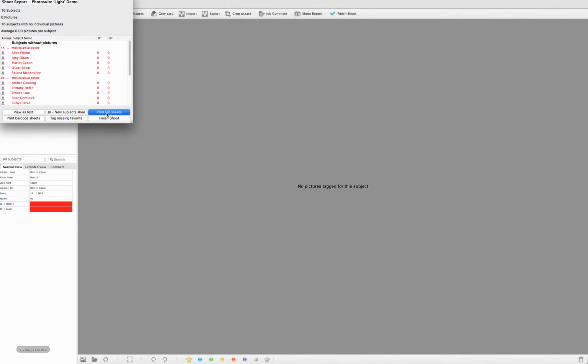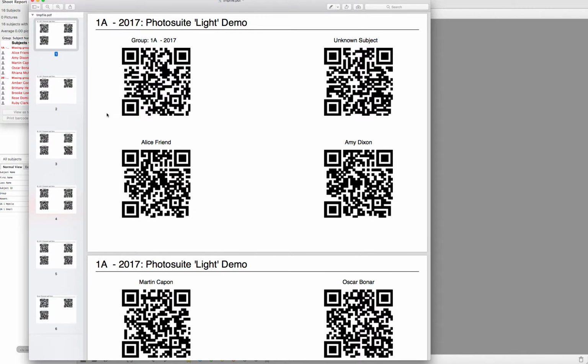and print out QR sheets. QR sheets or QR codes are for if you want to shoot freehand, that is not tethered to a computer.